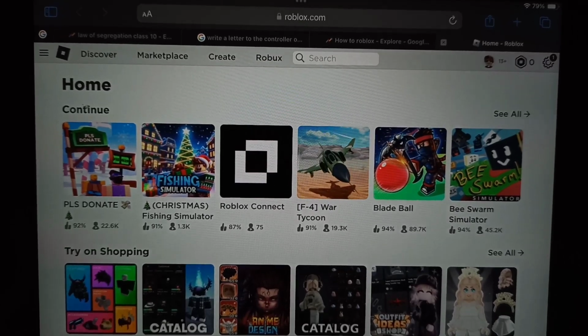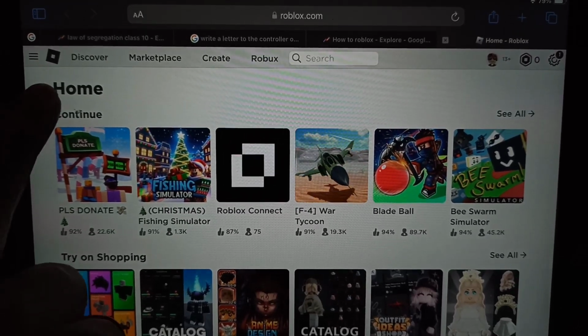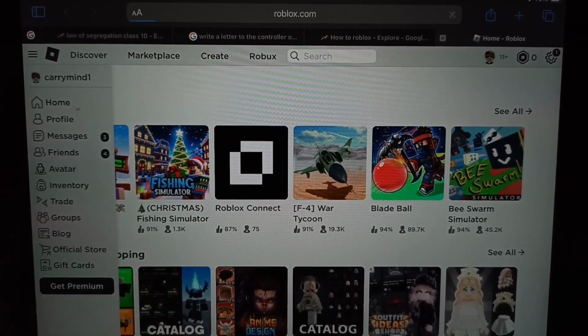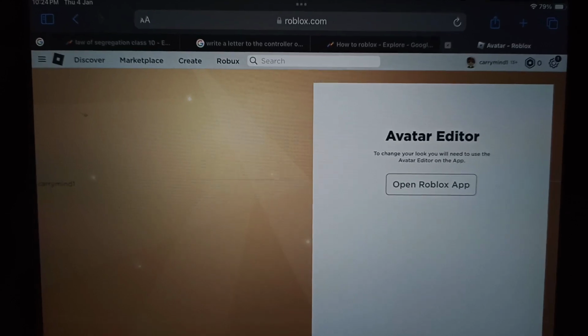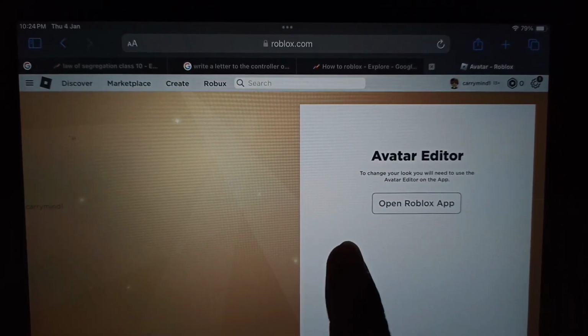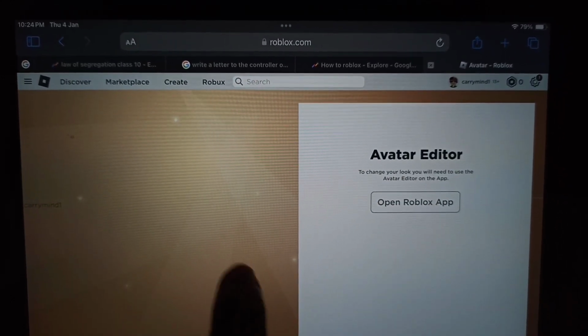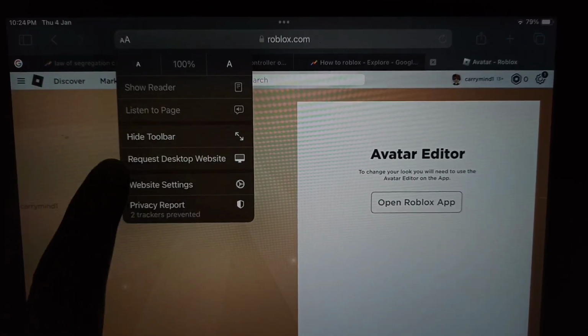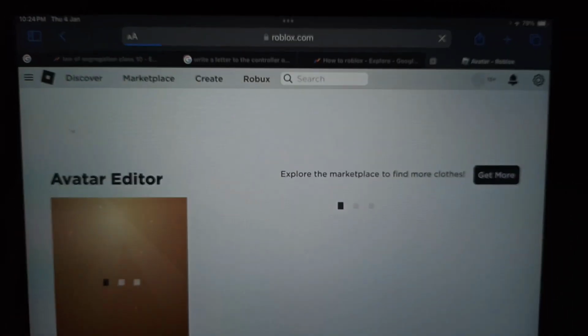And guys, once you open the Roblox page, you have to tap on this menu button over here and just go to Avatar Editor. And once you're here, if the Avatar Editor doesn't open on your mobile, you just need to enable desktop mode and go to the desktop website.